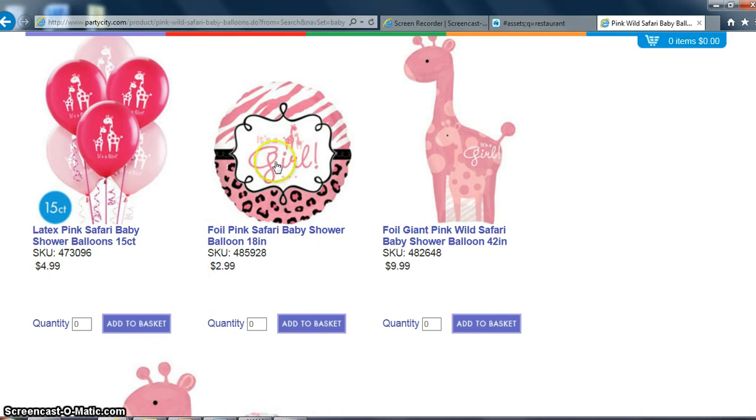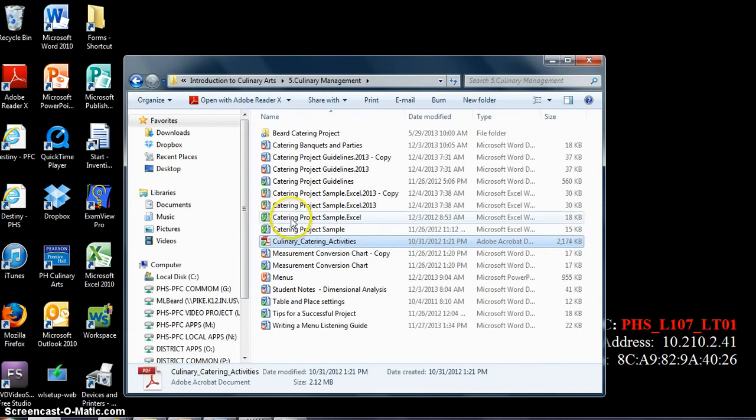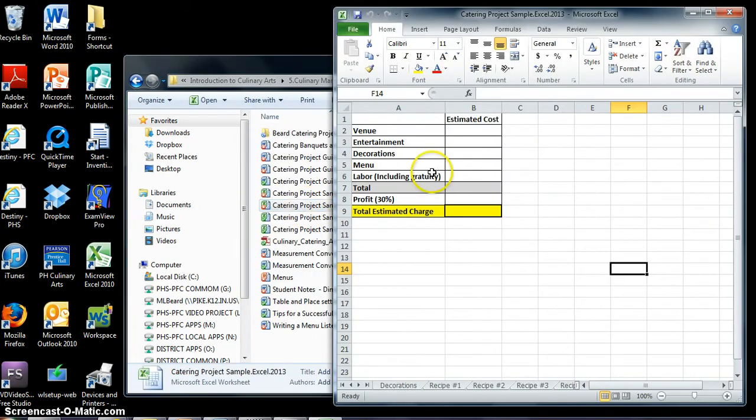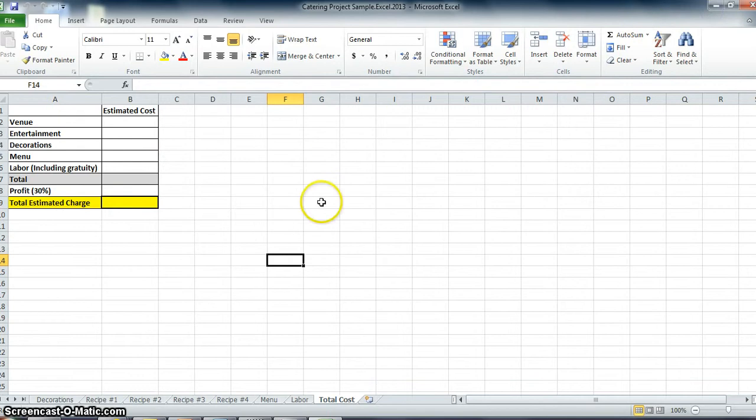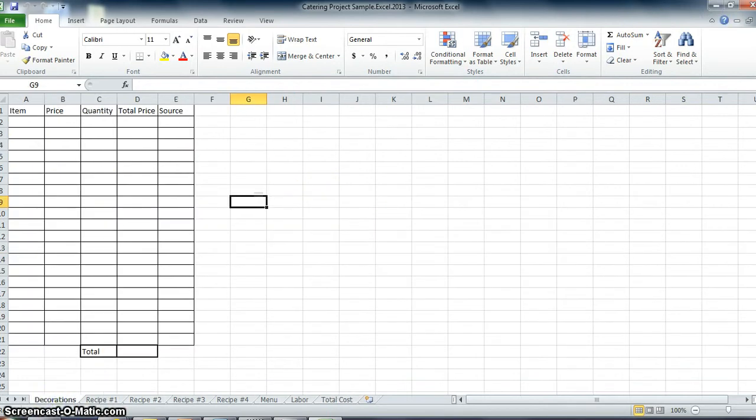I just want an idea of what kind of decorations you're choosing. You also need to include all of your decorations in your budget. And so pull up your Excel sheet, and you're going to include any decorations that you have in your Excel sheet. And so it's the first tab. The item for this one is balloons.